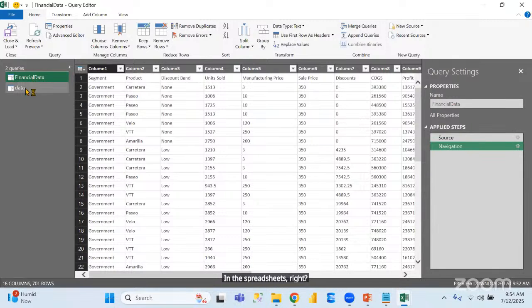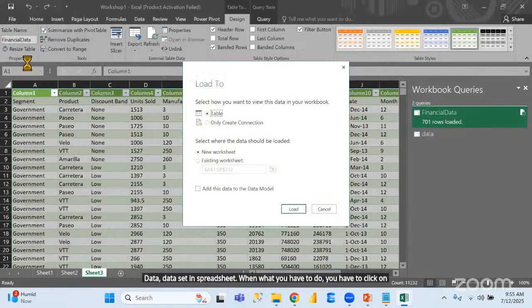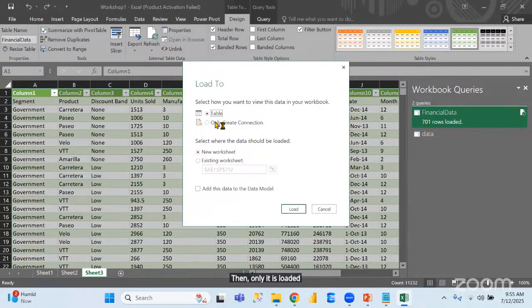Now for this data set, I want to save it and close this Power Query, but not show this data set in the spreadsheet. Then you have to click on Close and Load To. Now see here, there are two options. Table: if you select a table, then it is loaded in the spreadsheet. Only Create Connection: then it is not loaded in the spreadsheet.